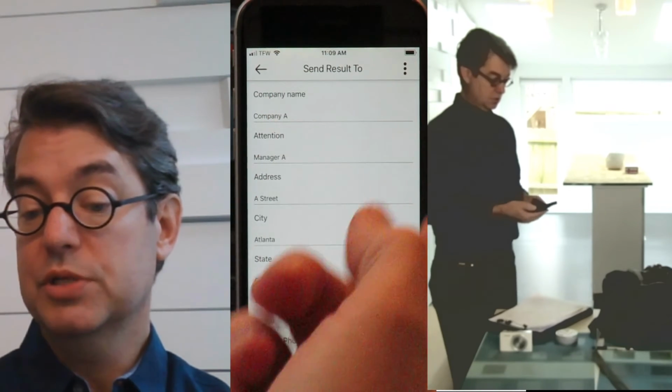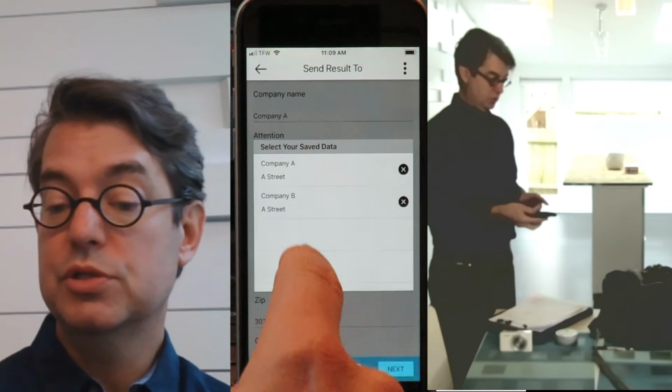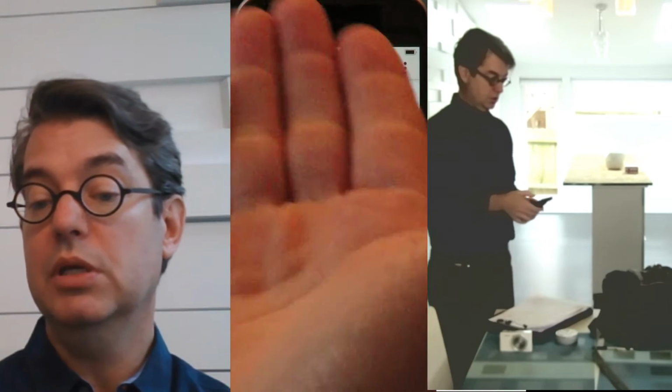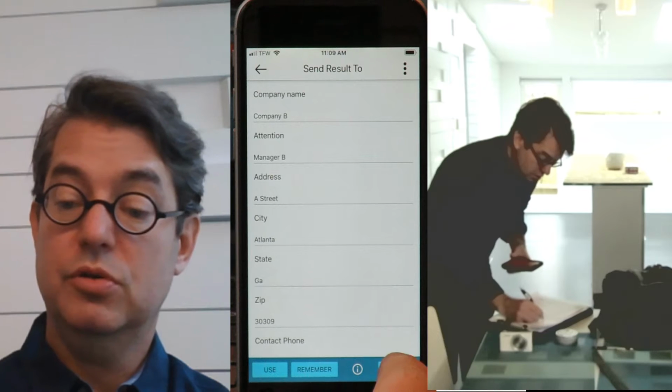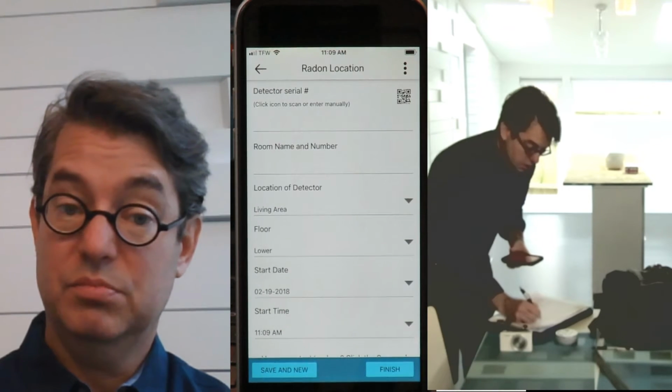Type it in once and you press remember, and then if you need it again later, you press use, and today we're working for company B. All the data's in. So you just press next usually on this page as well.